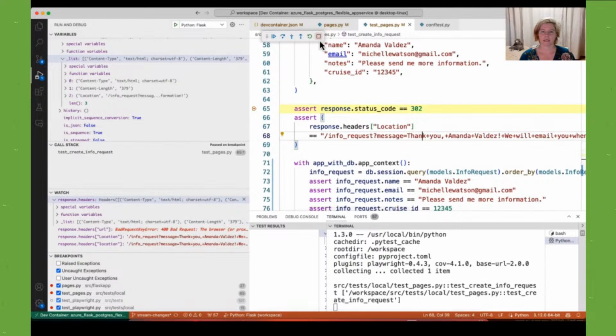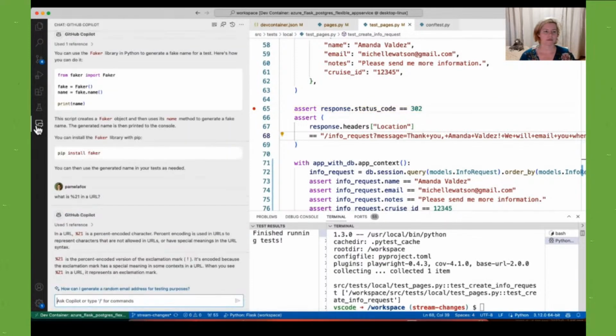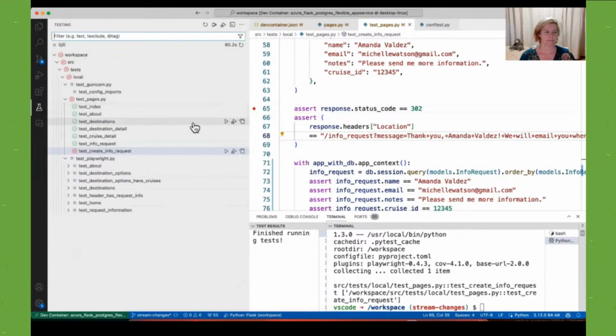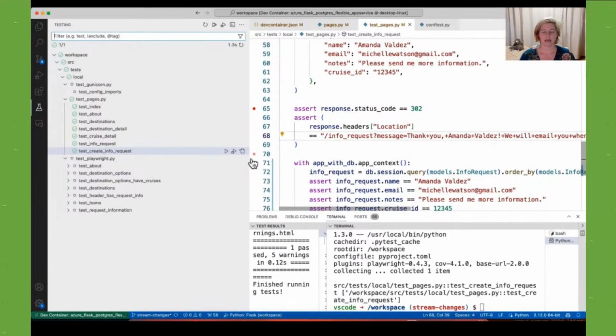and then we can stop debug mode, go back to our testing tab, and then run the test again, and this time it passes. So this is another thing for you to take advantage of, is the fact that you can run tests in debug mode.